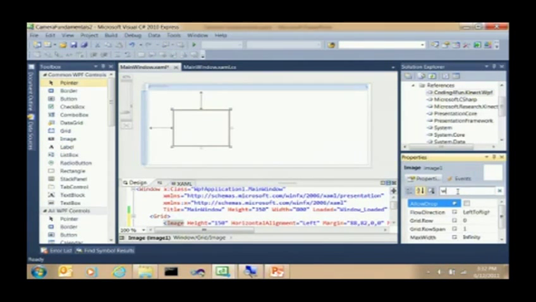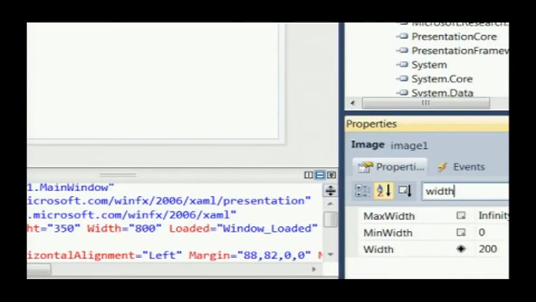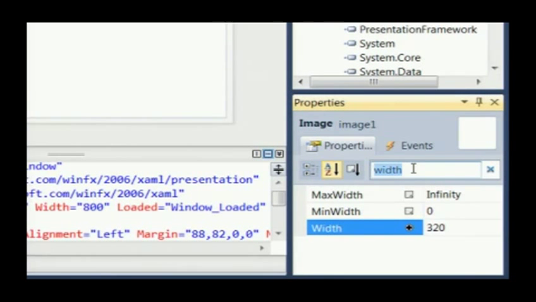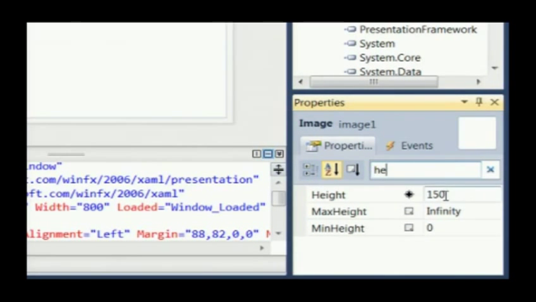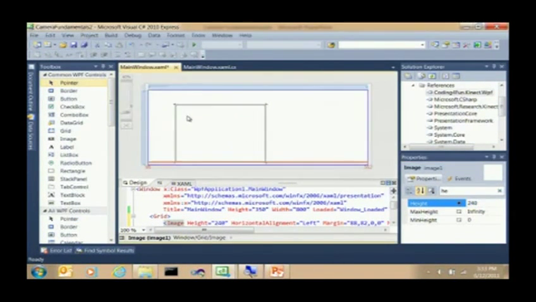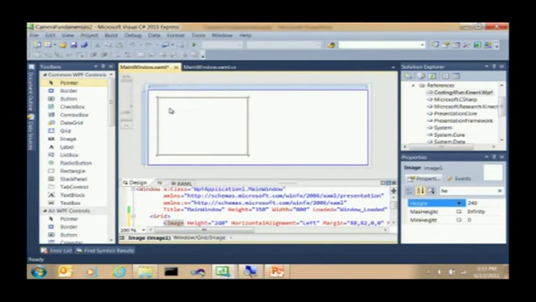And let's just zoom in. And we'll set the width of this image to 320. And we'll set the height, let's just double click, 240. Okay, so we have a 320 by 240 image on here. Let's make sure we can drag this up. We'll put this over there.